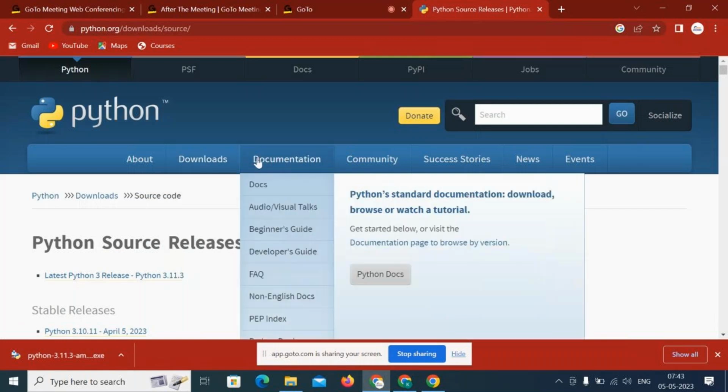And here you can see the documentation. Python is well documented. Each and every topic we are learning related to Python is documented here. Complete Python documentation is available here for free. Browse through it and go through this documentation.